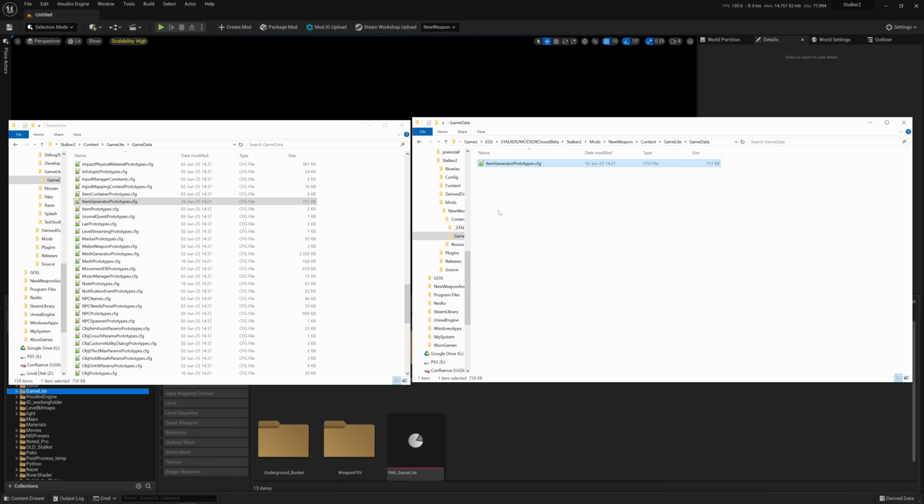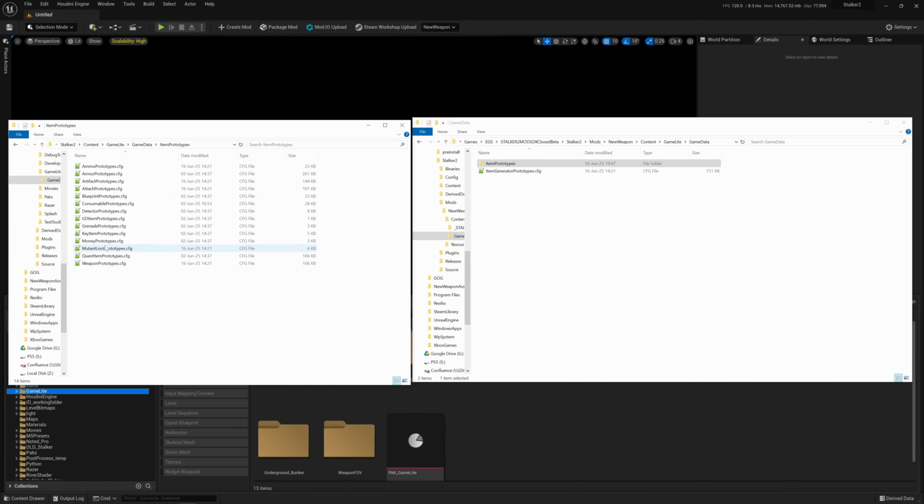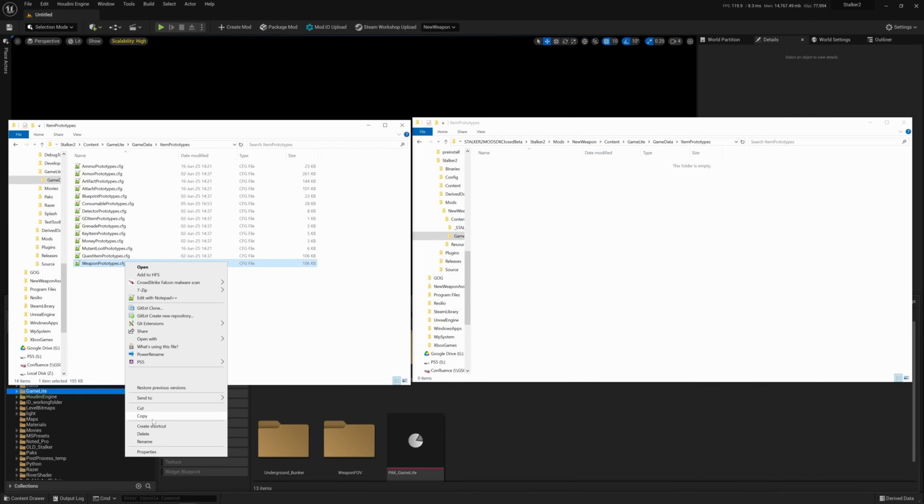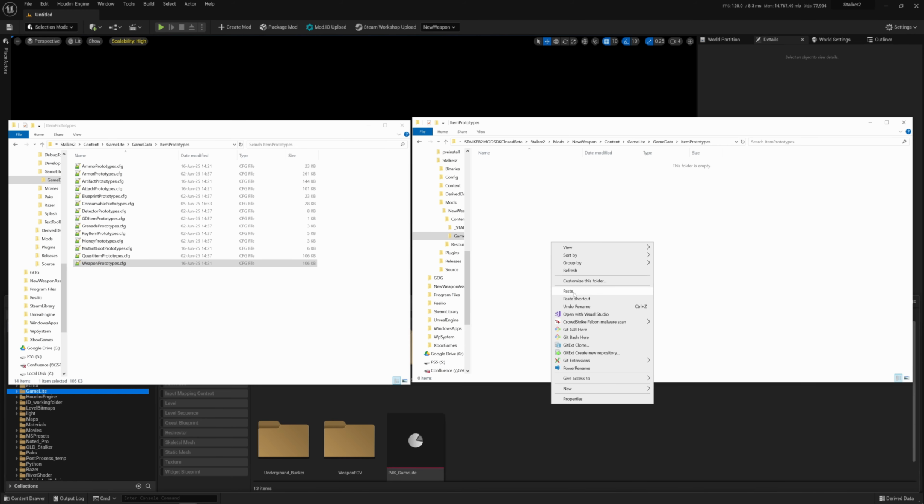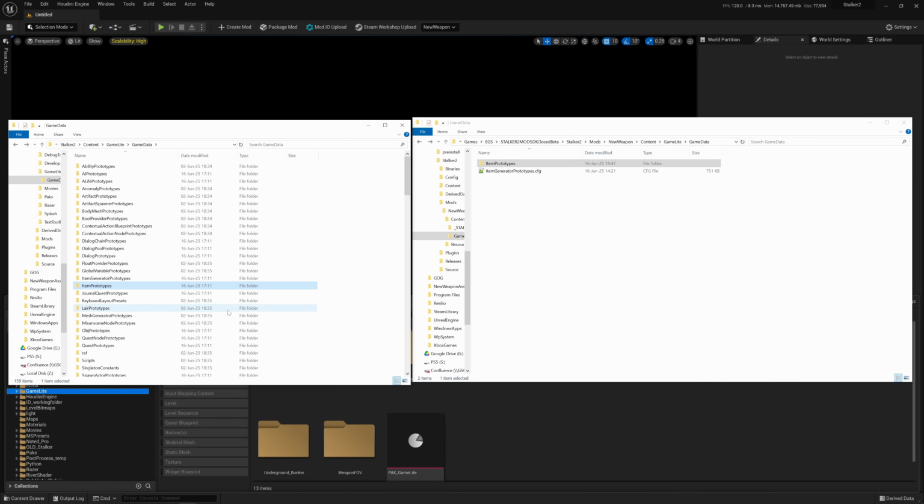Next, recreate the structure for item prototypes. Add a folder named Item Prototypes, which will hold configuration for various items. We are specifically interested in weapons. Copy the file Weapon Prototypes into this folder. It contains the base properties for weapons.